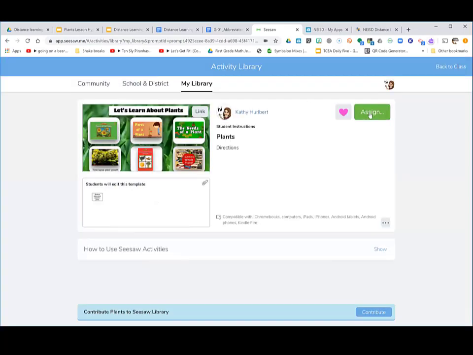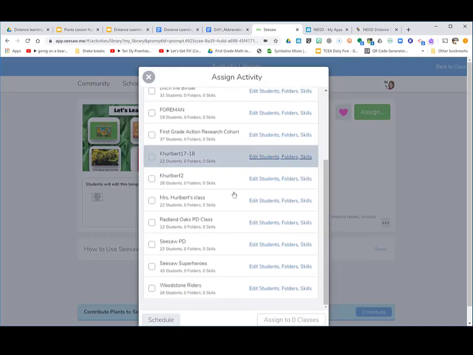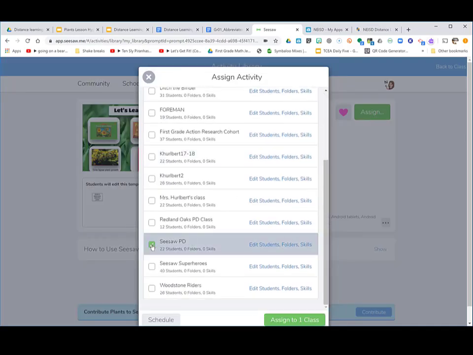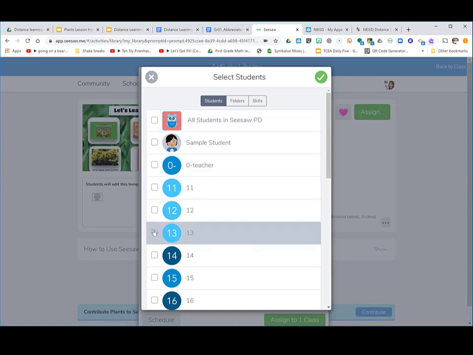To assign the activity to my students, I'm going to click assign. I'm going to find the class I want it to go to, and then I do want to share some options with you here. Right next to this, before I assign, if I click these over here, I have the option to share this activity with all my students. I can deselect that and say, just deliver this activity to these students. So I can just click and tell it who to give it to.